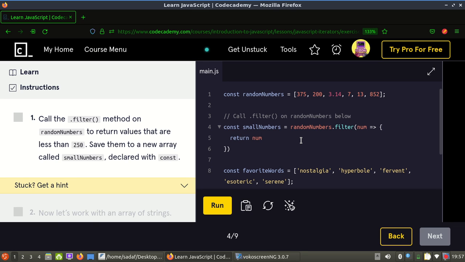Return numbers which are less than 250. So should I do it like this? It shows numbers less than 250, right? Let's run our code and see, fingers crossed, and yeah, it worked. So it did work. Let's check it out.